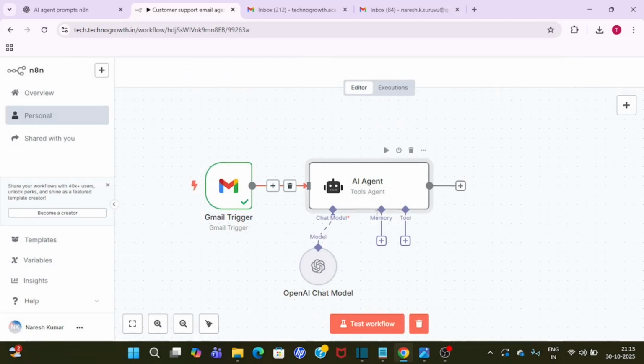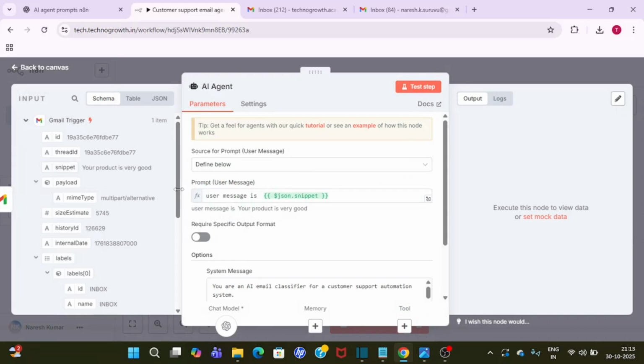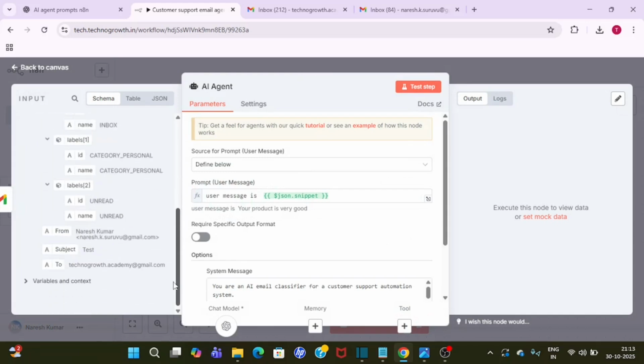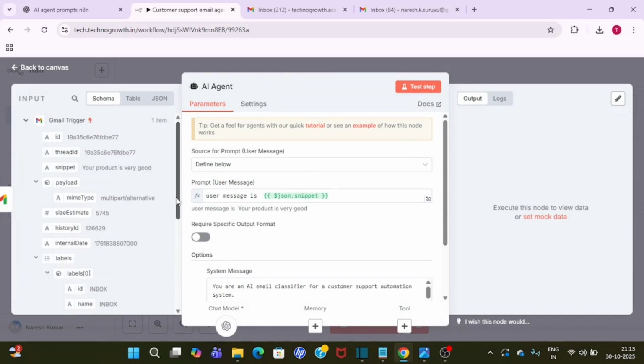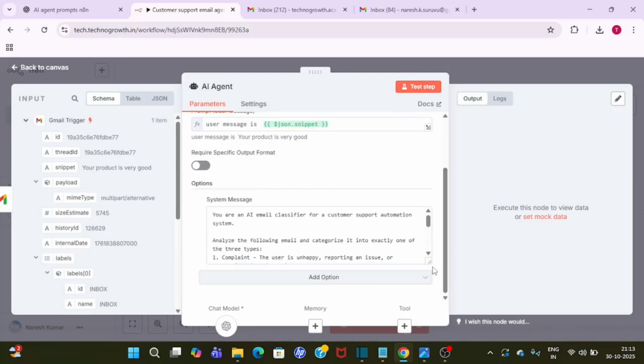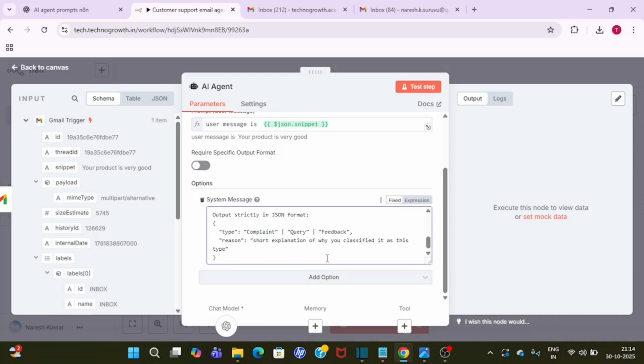So you can click on AI agent. We already have input to our agent from our left side. So what I will do, I will quickly click on test step so that it will generate some output. My expectation is it is going to generate one output in either complaint or query or feedback. Let's see how it responds. Click on test step.